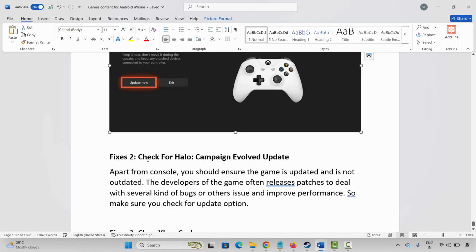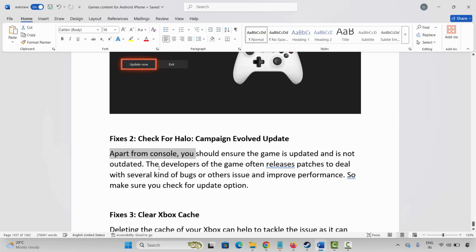Next method is to check for Halo Campaign Evolved update. So apart from console, you should ensure the game is updated and is not outdated. The developers of the game often release patches to deal with all kinds of bugs or other issues and improve performance. So make sure to check for update option.